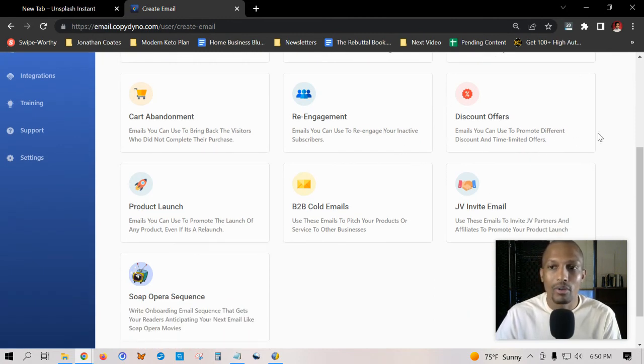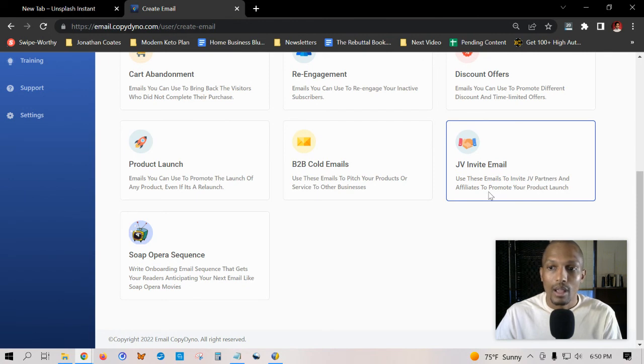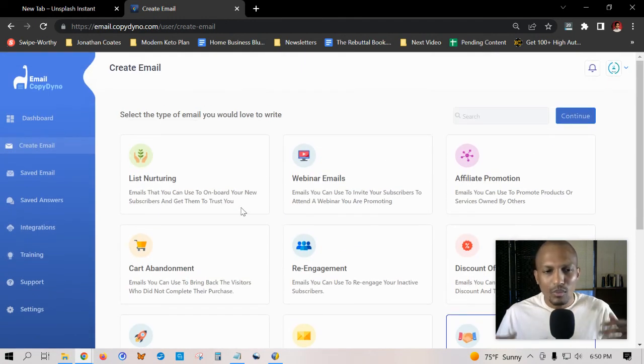Discount offers, you can promote different discounts and time limited offers. You can use these emails here, the joint venture invite emails, to invite joint venture partners to do affiliate product launches with you. You got actual product launches you can use to do a relaunch or an actual product launch, business to business, re-engagement, cart abandonment, soap opera sequences. And so this is a really cool software and it's very simple.